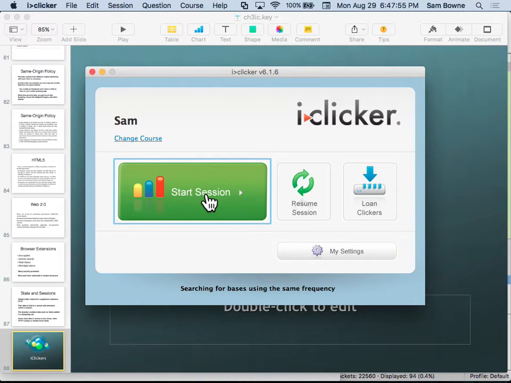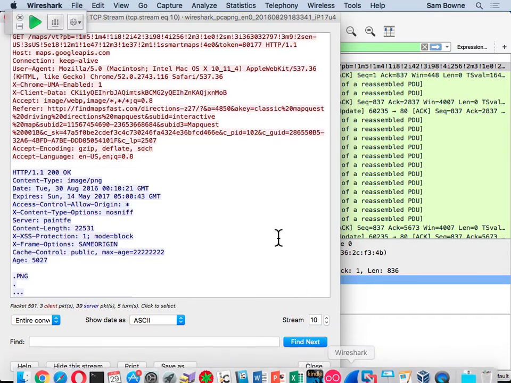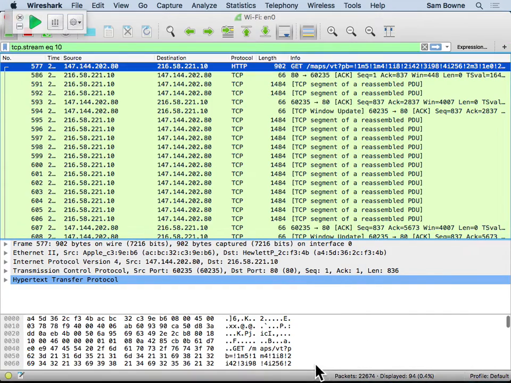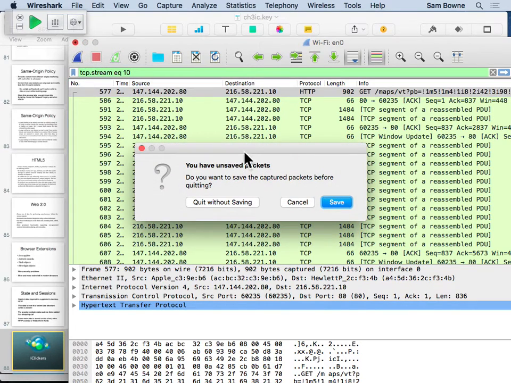Did you stop sniffing? Sniffing? Oh, I don't know. I might still be sniffing. Let's see. I could very well be. Looks like I didn't. Might as well stop, because that's one fun thing about Wireshark. If you let it run, it will actually fill up your RAM and crash your machine.